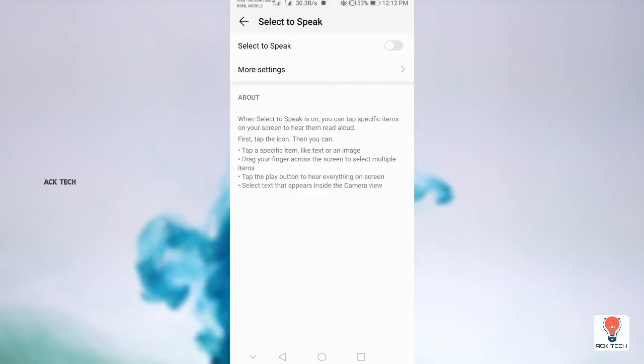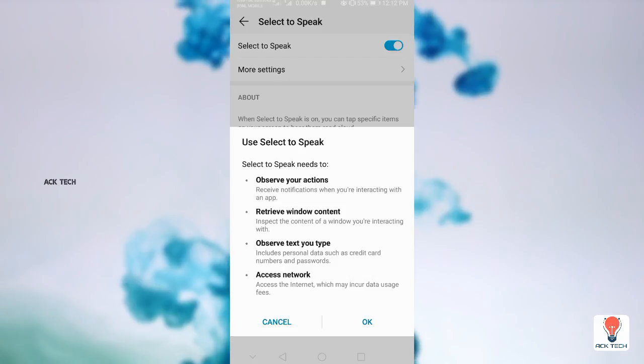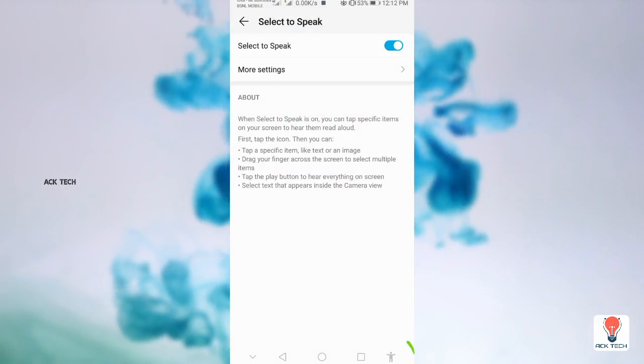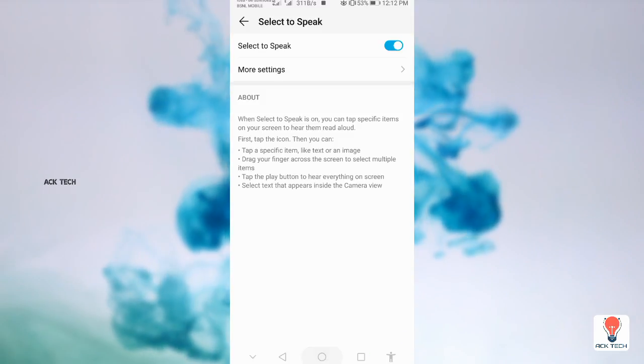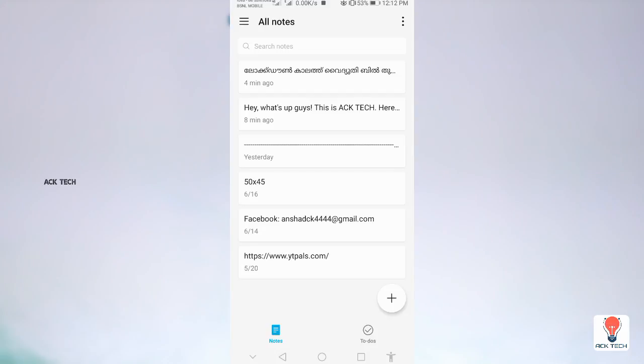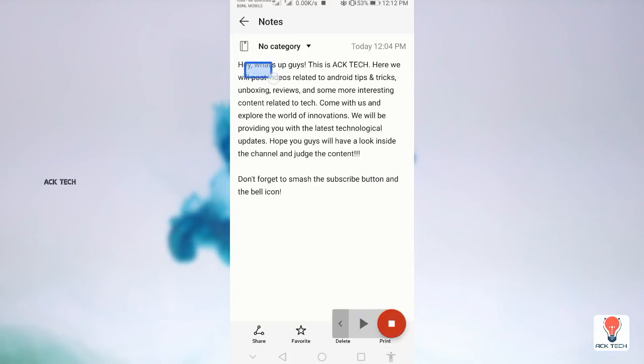Now click on Select to Speak and enable the Select to Speak option. When you enable this option, you can see an icon on the bottom right corner of your device. Let us check how it works. Click on the icon and select the text that you want to read.